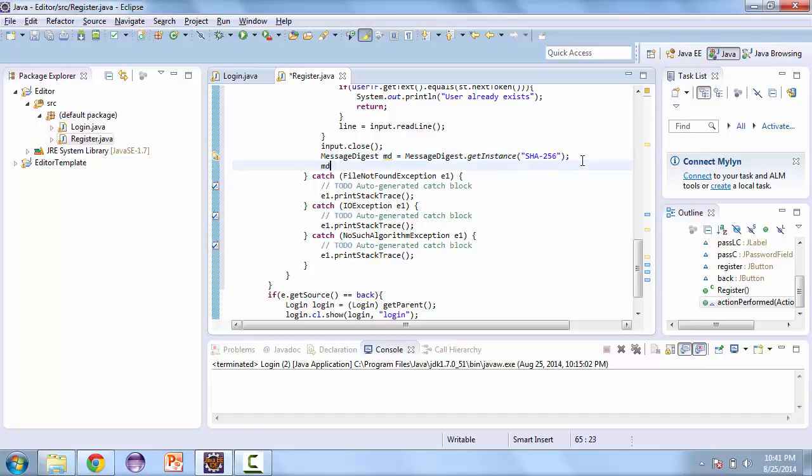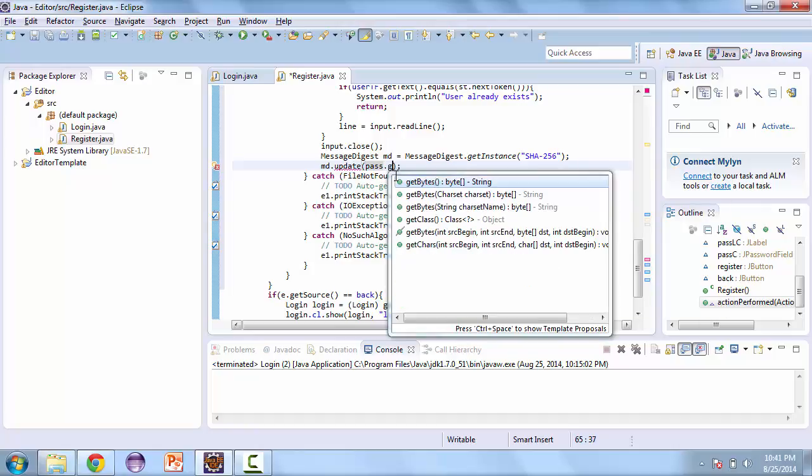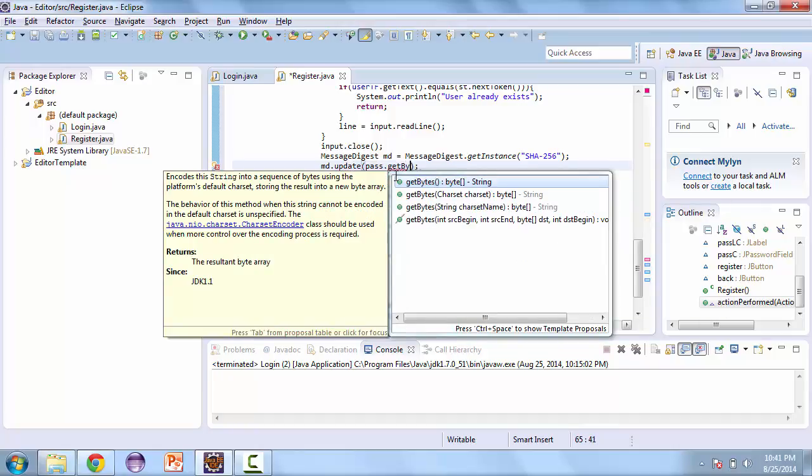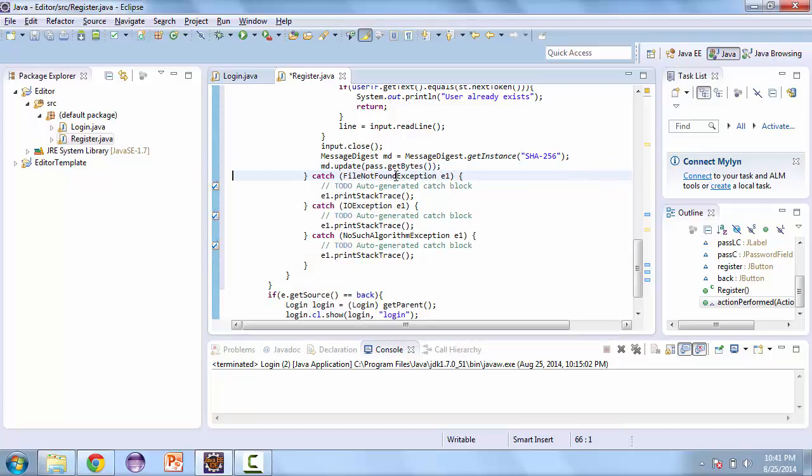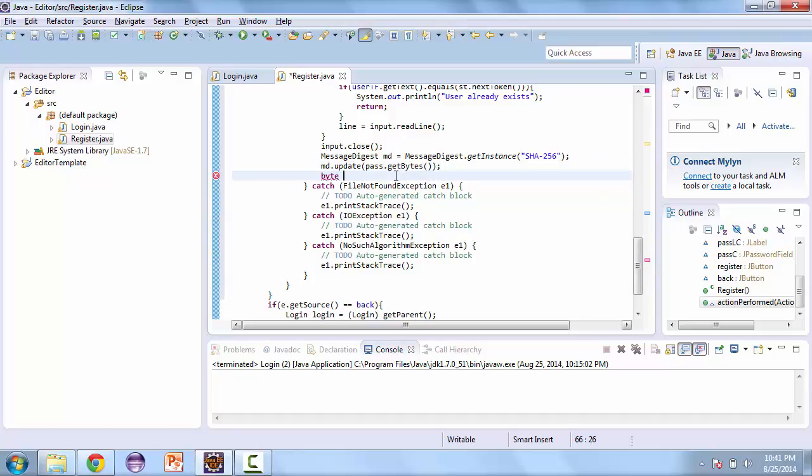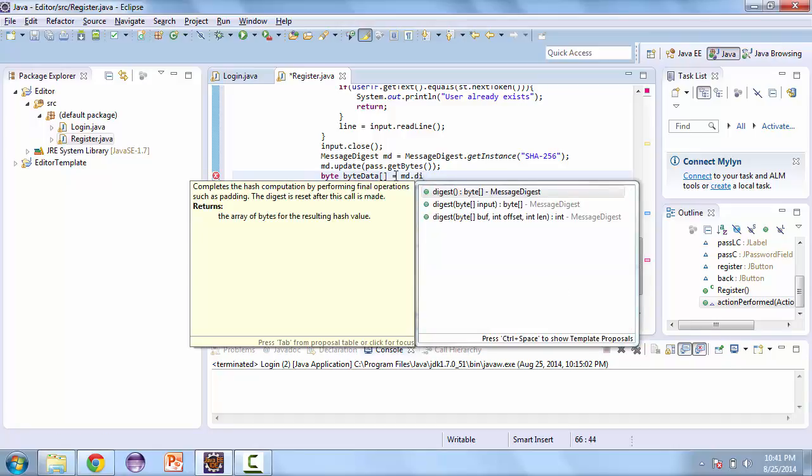Now that we have our message digest, we're going to call md.update. And we're going to pass it our password string. And we're going to pass that as bytes. And then we're going to create a byte array. We'll call this byteData. And it's going to be equal to md.digest.